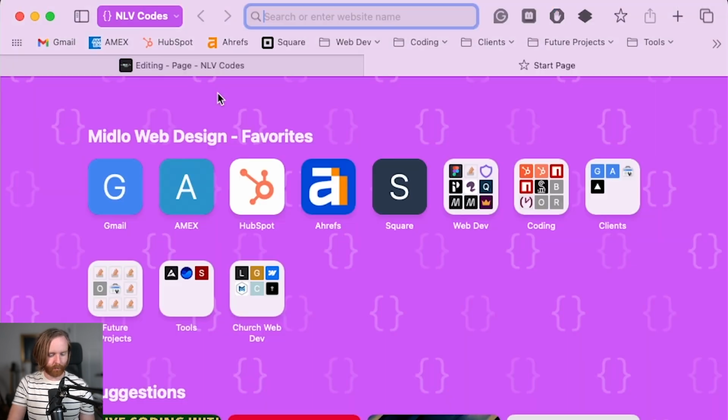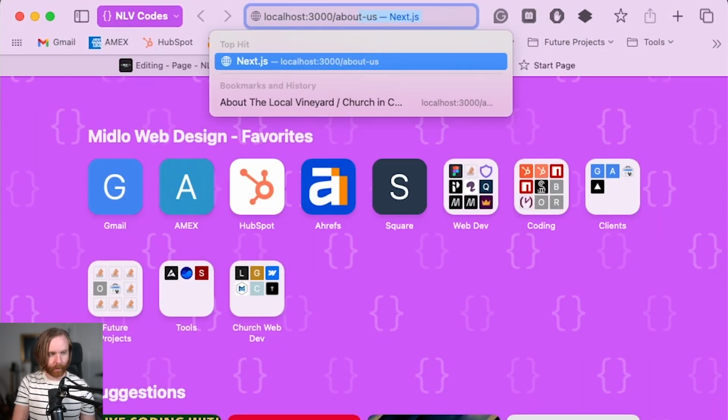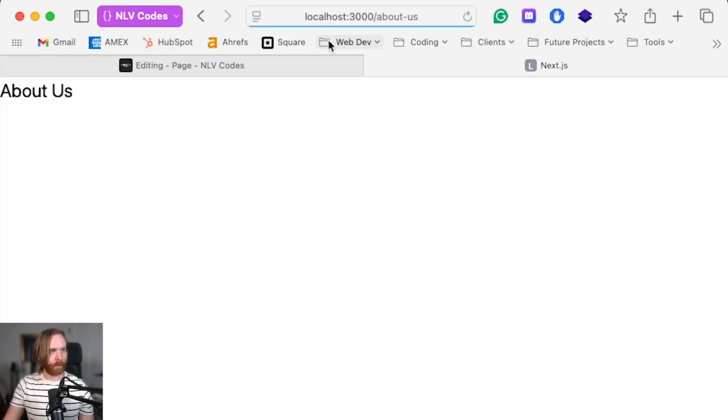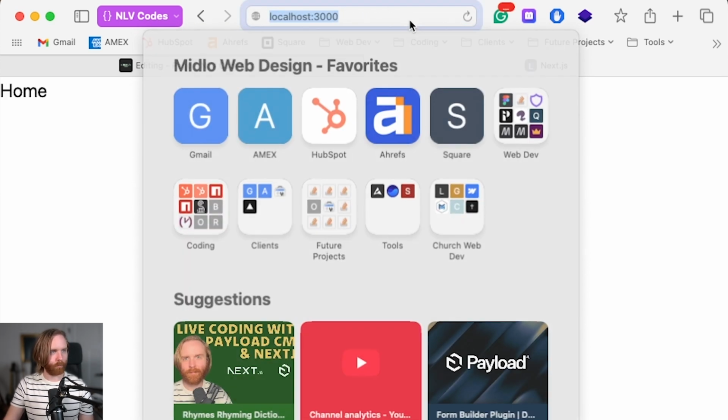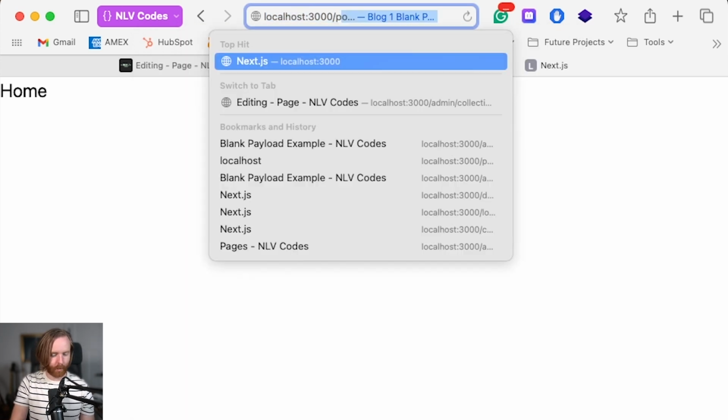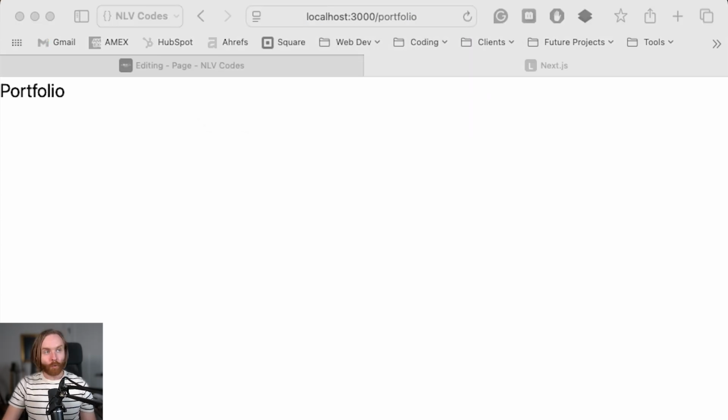So now to test all of this worked, we can go to our localhost and we can go to about us. We can see that our title is there. If we go to our home route, we see home, and the same thing will be true with portfolio. And once we get to the live preview, we'll add some more content here so we can see how the live preview works in real time.